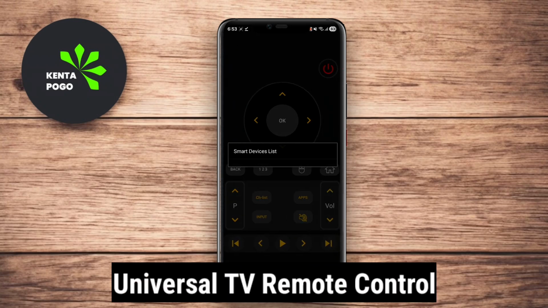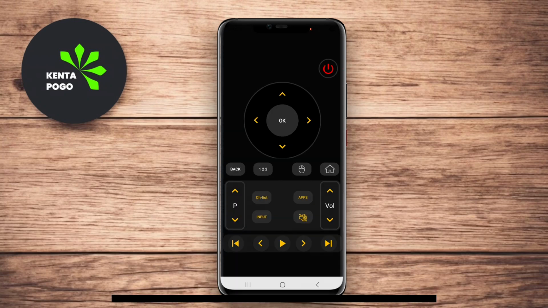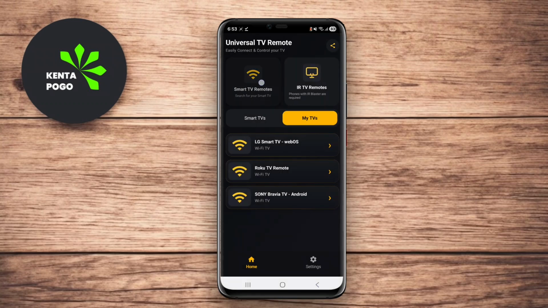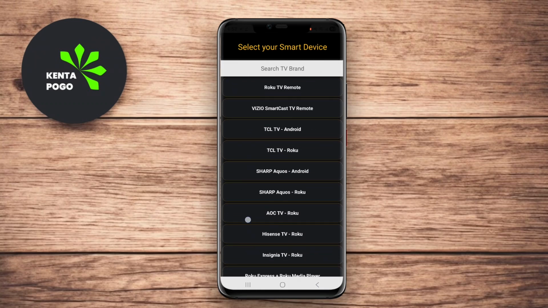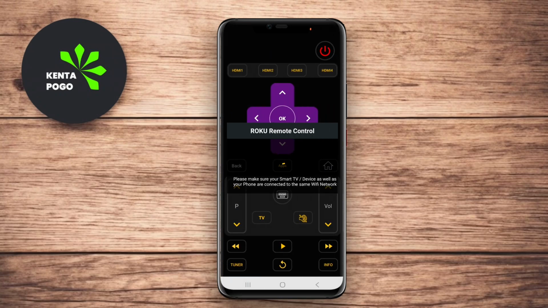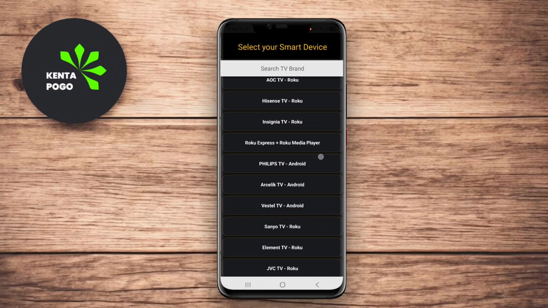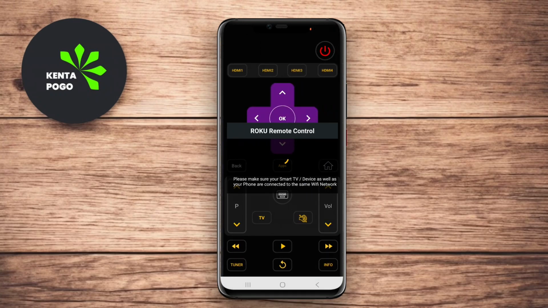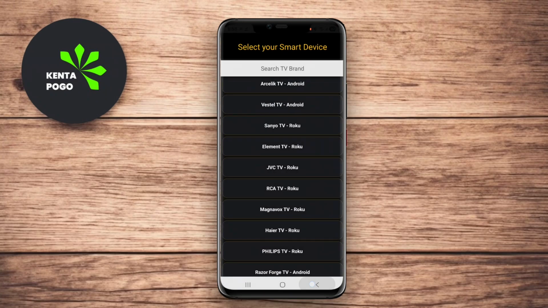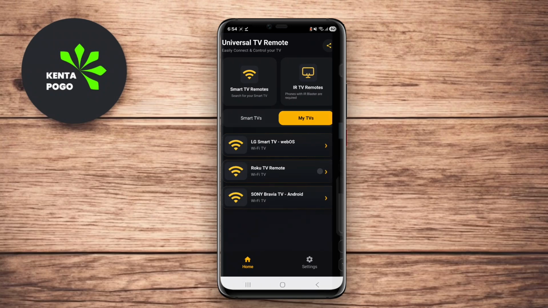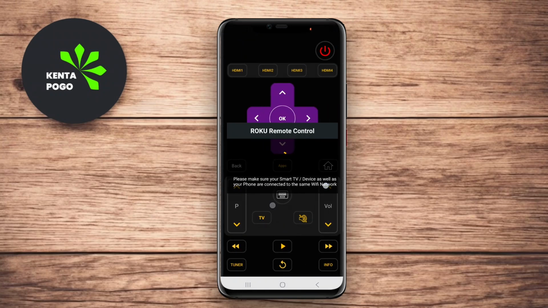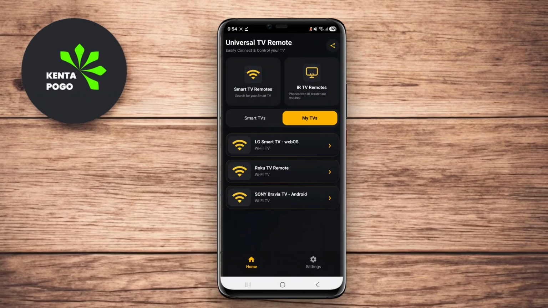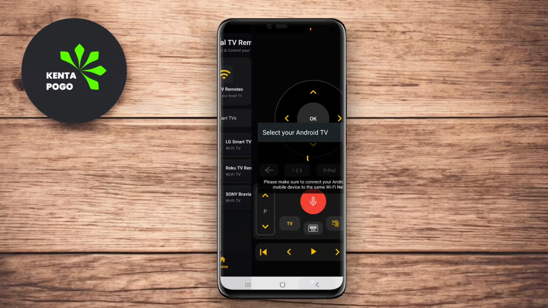Universal TV Remote Control. Universal TV Remote Control is a versatile app that allows you to control various TV brands and models from your Android device. With a user-friendly interface, this app provides an easy way to navigate through channels, adjust volume, and access different features of your television. It connects via infrared, IR, or Wi-Fi, making it compatible with a wide range of televisions. Additionally, it supports a variety of devices, including set-top boxes and media players, making it a one-stop solution for all your remote control needs.